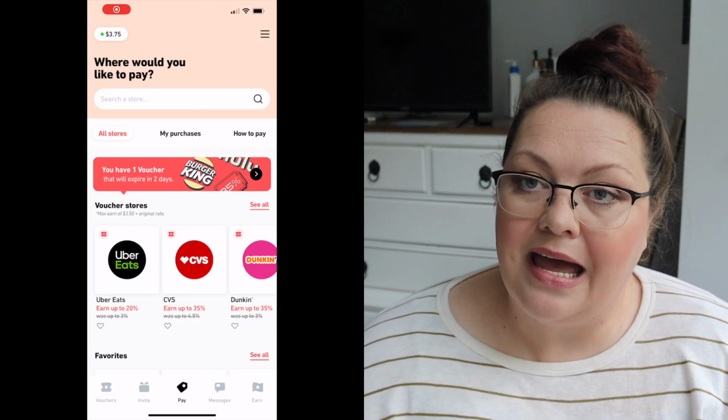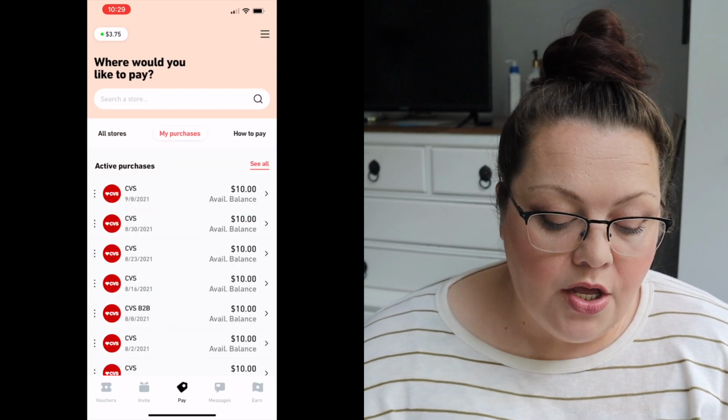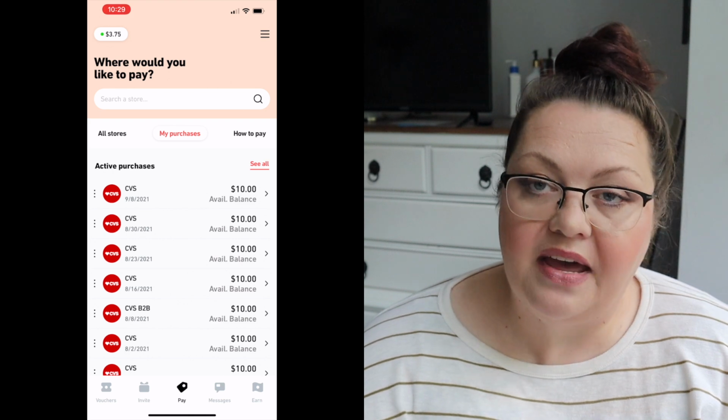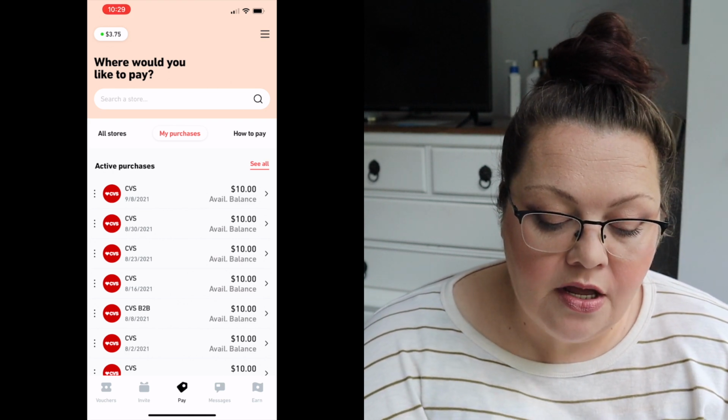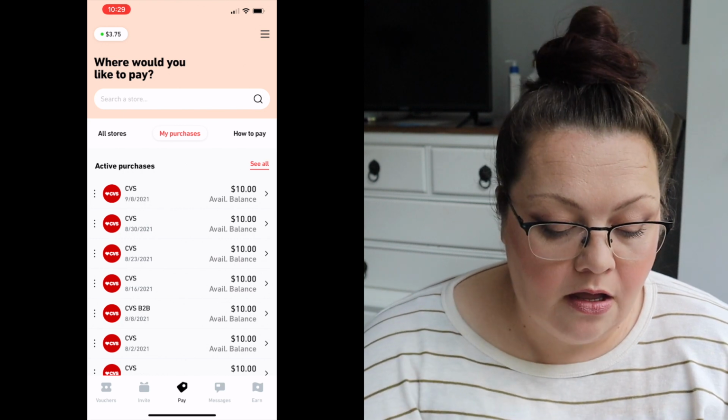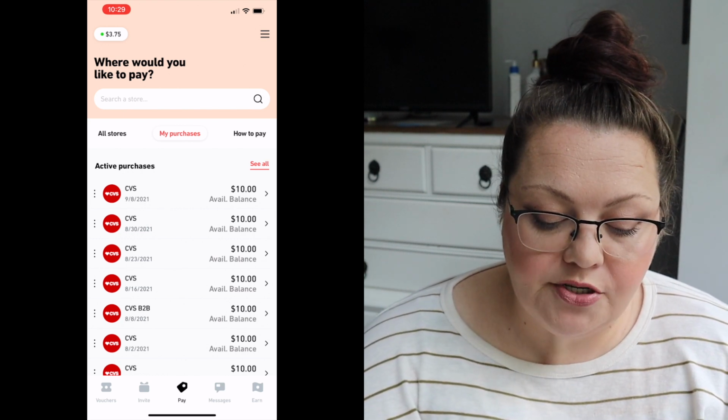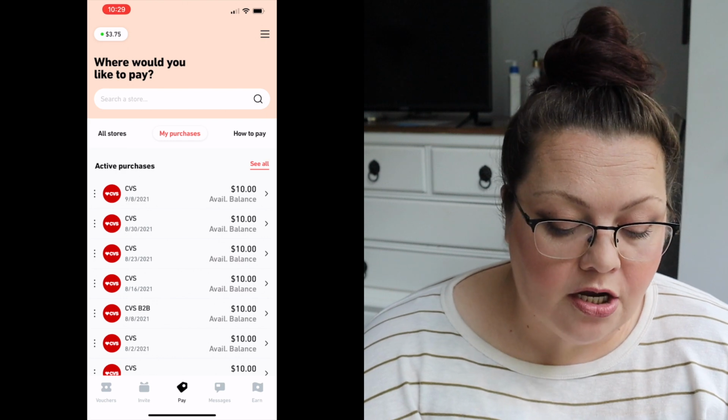So say you bought a gift card before you even went into the store. You did your shopping, and now it's time to check out. Now we're going to look at how we find our gift card. So you're going to go back to the Pay tab, and you're going to go under My Purchases. Under the little search tab there's all stores, my purchases, and how to pay. You're going to tap My Purchases, and all of the gift cards that you have bought will be listed there, and you tap the one that you bought.